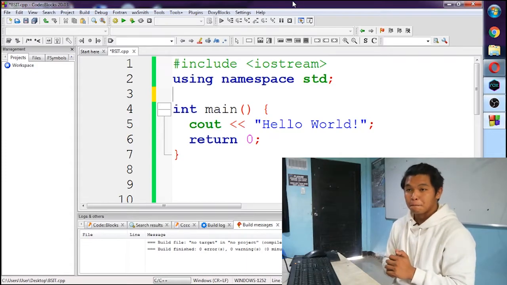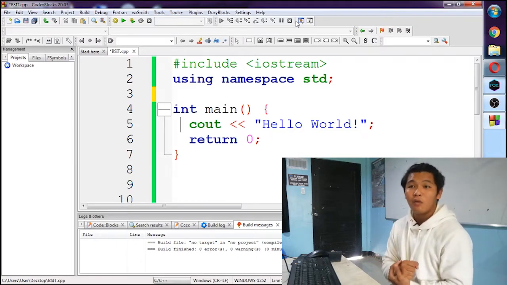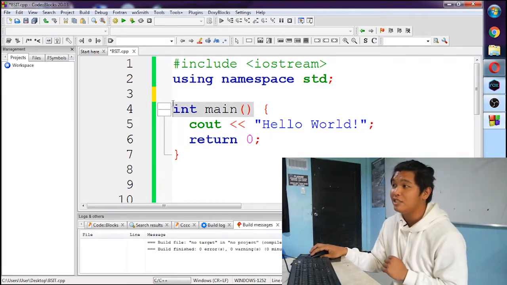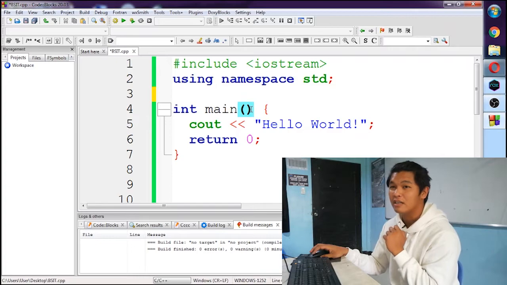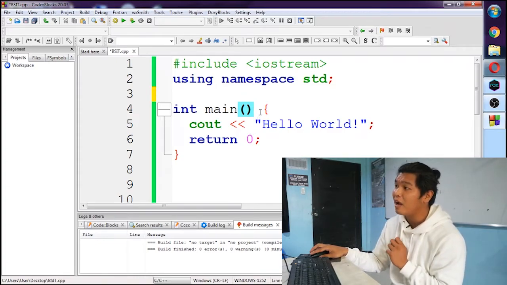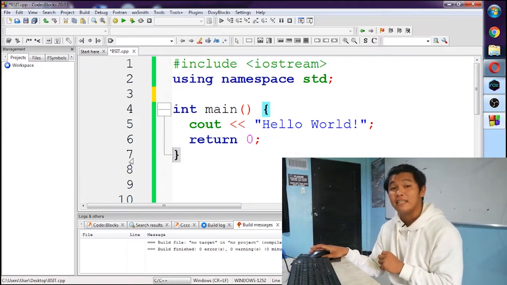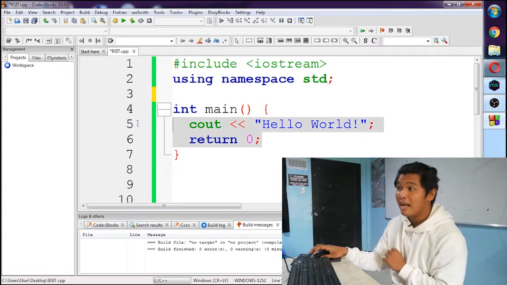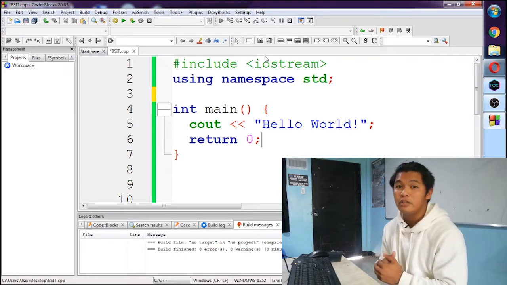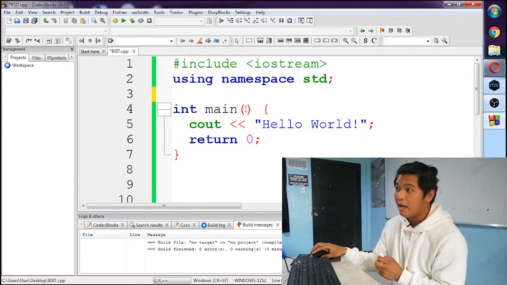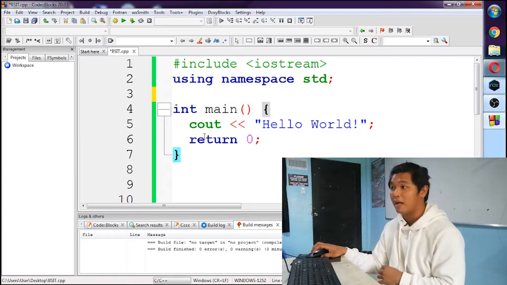Line 4, we have another thing that always appears in our C++ programs: integer main. Okay? This is called a function. Any code inside its curly brackets, open bracket and then close, will be executed, meaning it will be run. Because programming is just a set of instructions that you give to the computer. So integer main is a function. It executes everything inside the brackets.